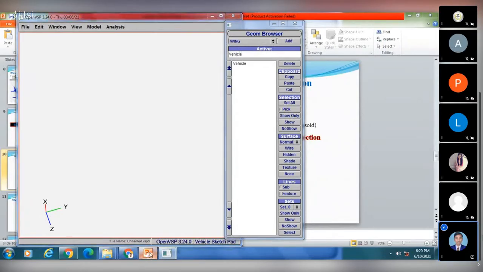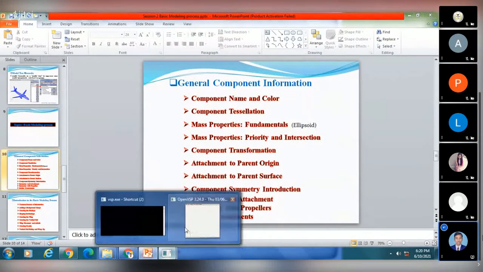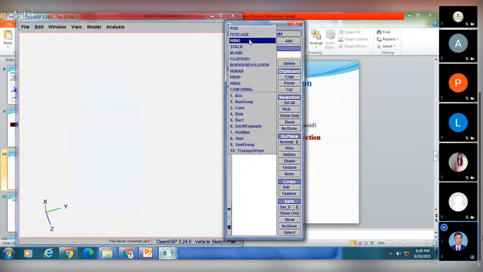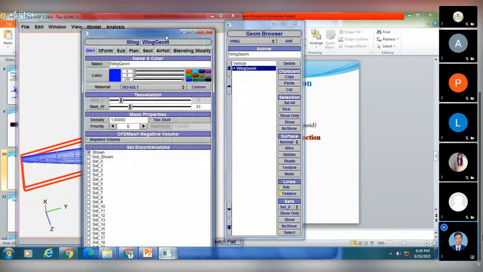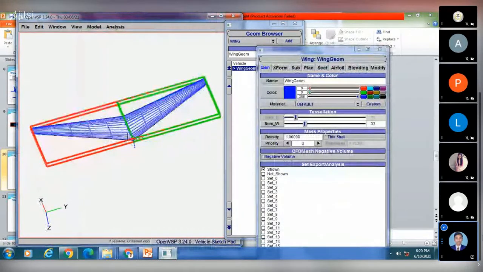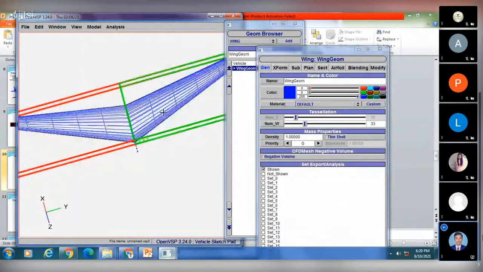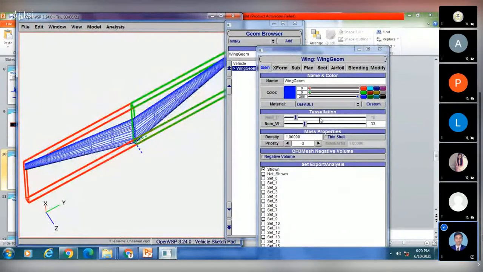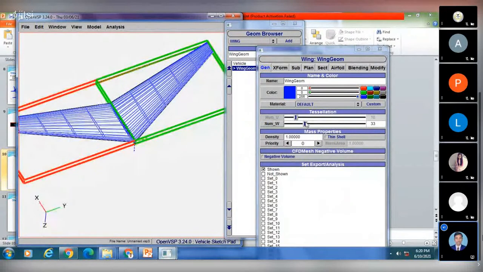Okay, so now to show this part or the component, I will add wing only. Okay, I'll add wing. So here I got the default wing. For this default wing, here we have the tessellations. Tessellation in the sense, the number of frames that you have.